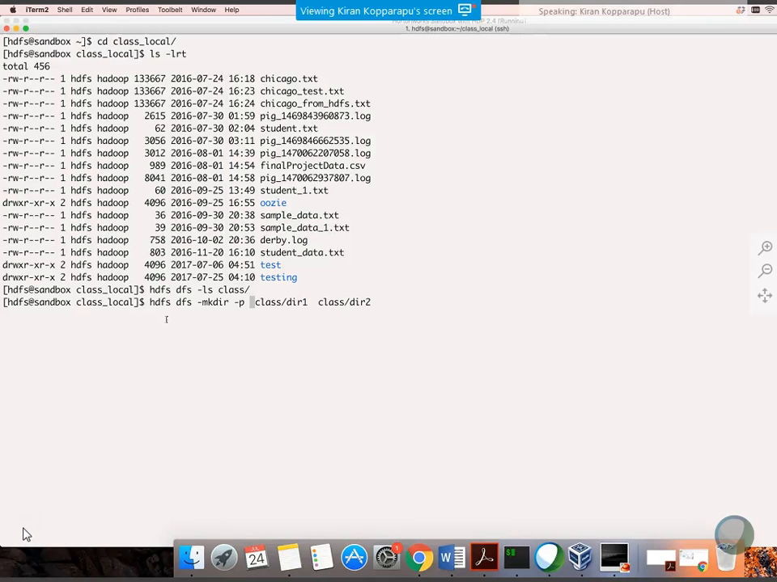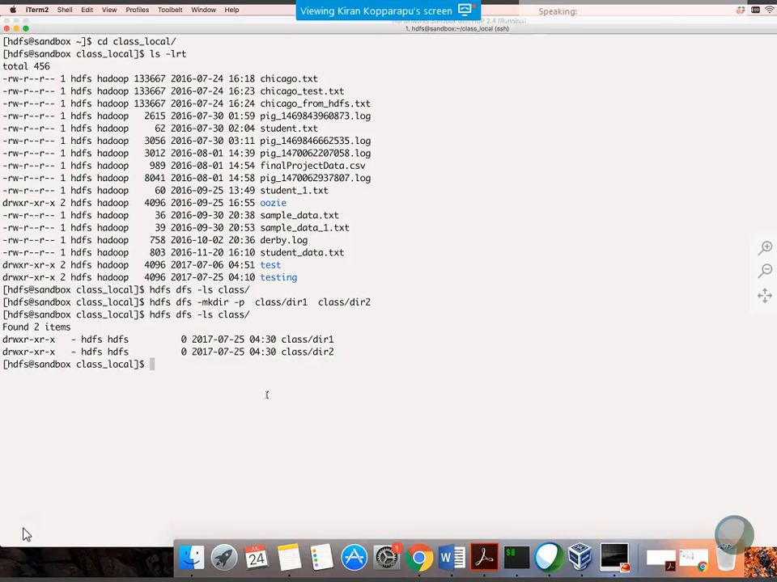But whenever you use the mkdir command, always use the -p option. So class/directory1, class/directory2. I'm attempting here to create two subdirectories under class. In one command, one line, you could create multiple subdirectories by giving multiple paths. So I do have class directory1 and class directory2. There are two subdirectories in class. This is about mkdir. We covered some of the options, and for ls, we covered all the options.